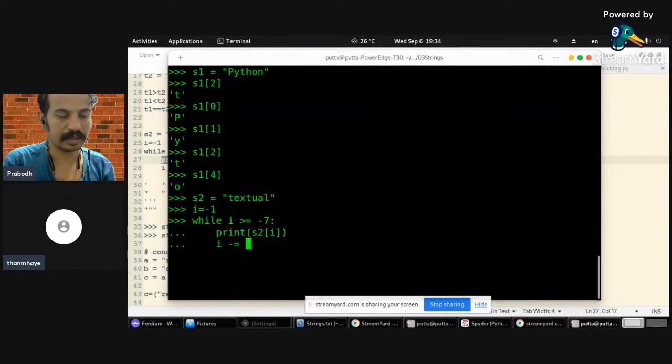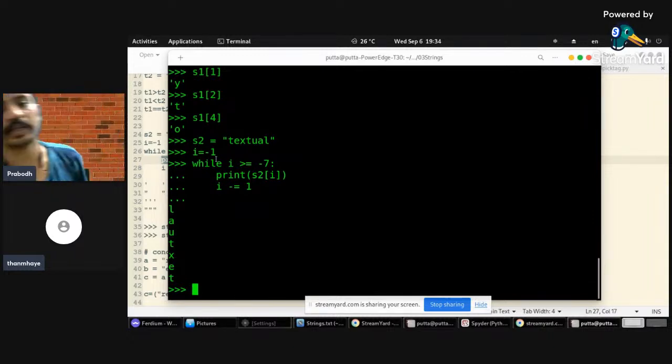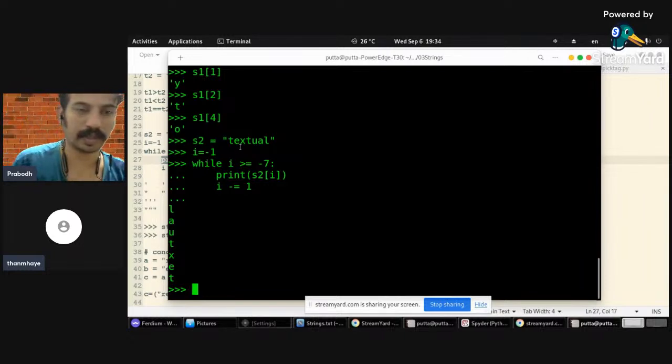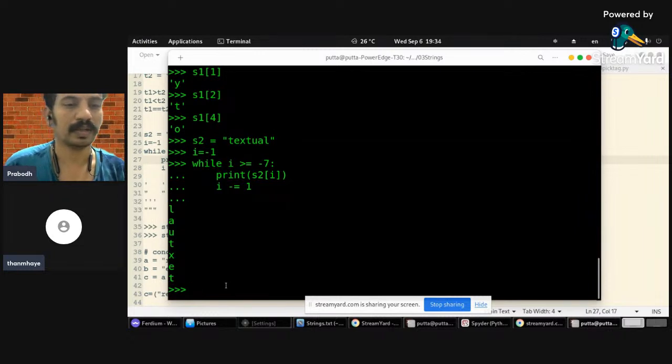I minus is equal to 1. Okay. So what we have done here is we can use a while loop on this connection. Okay. Let's do this in a simple manner.